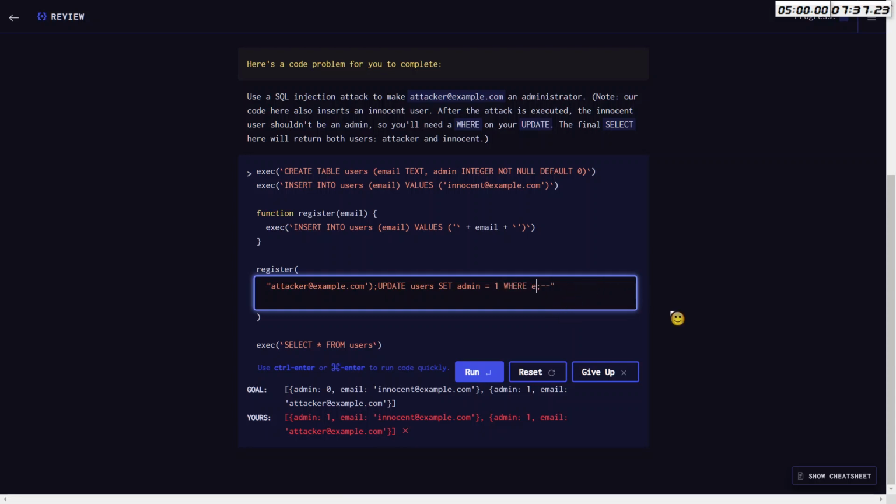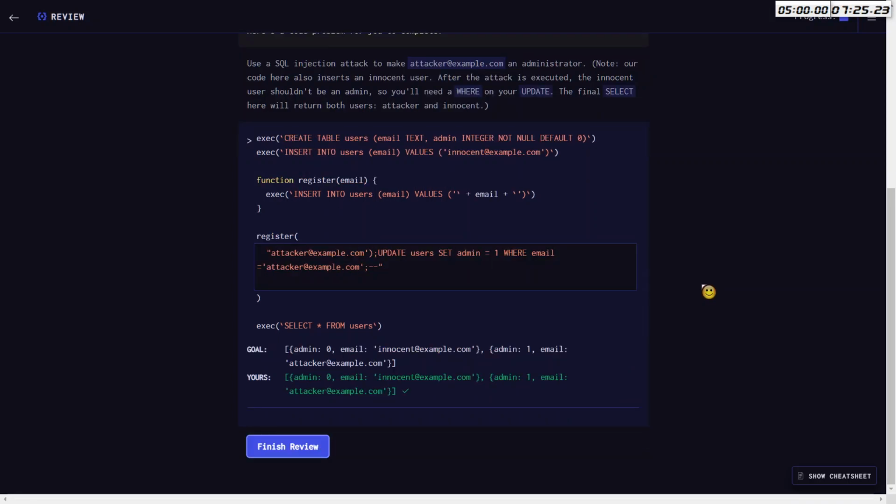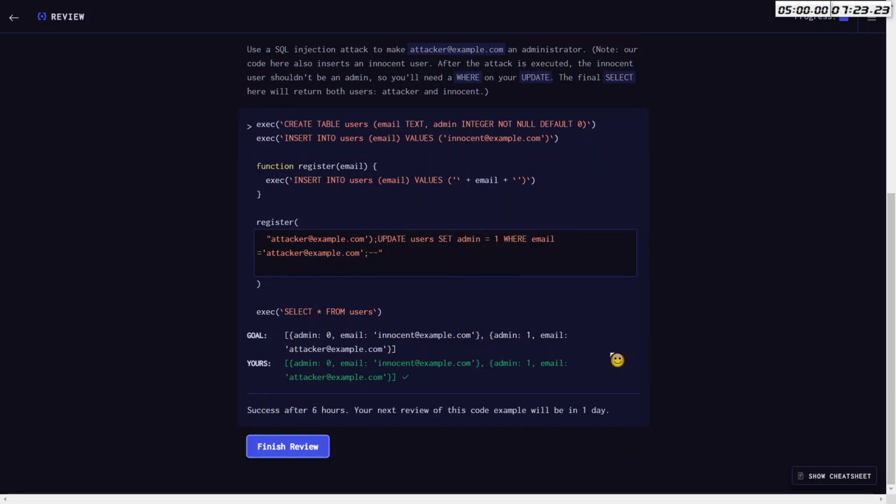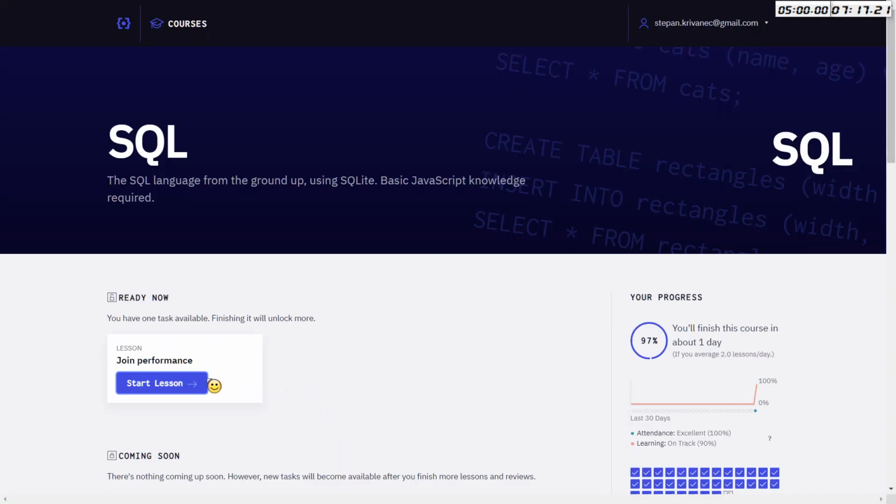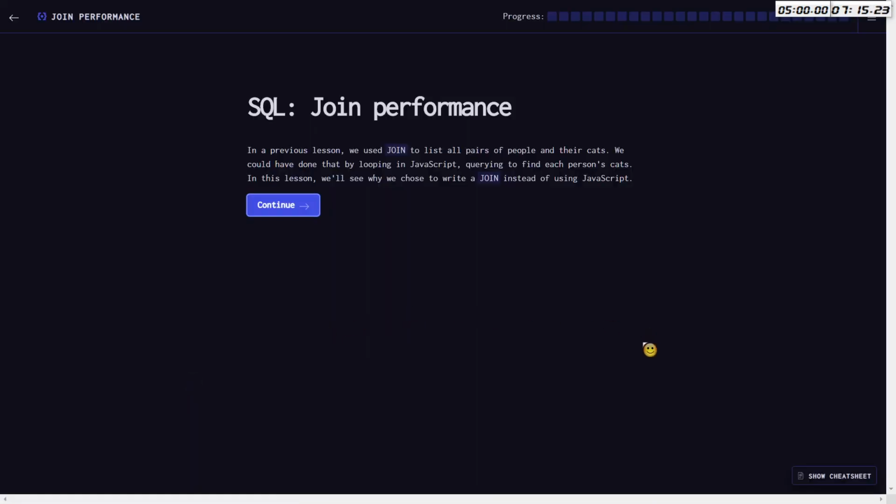where email equals attacker at example.com. Now it works. Success after 6 hours. It is more than 6 hours, I believe. Join performance. Wow, we have a lesson.